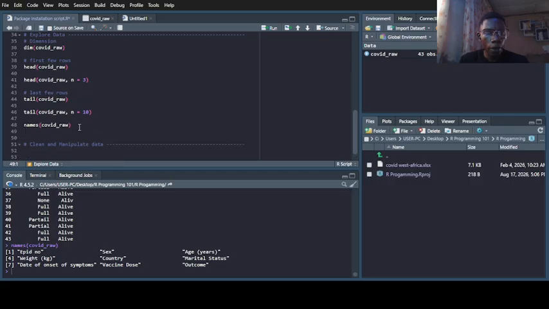So names, let me comment on this in case I share the script. So hashtag names of variables function is names.